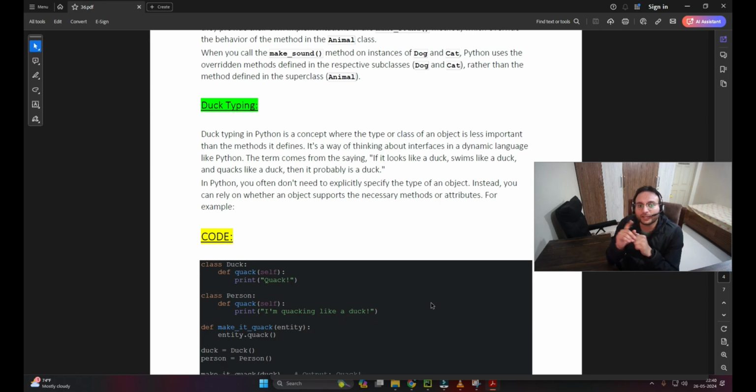Duck typing in Python is a concept where the type or class of the object is less important. That is not at all important. The class and the object are not as important as the methods it defines. So the method is most important, other than the class and the object, in duck typing. It's a way of thinking about interfaces in a dynamic language like Python. The term comes from saying, if it looks like a duck, swims like a duck, and quacks like a duck, then it's probably a duck. So if the conditions we have are fulfilled, then we consider this the actual thing we are looking for.